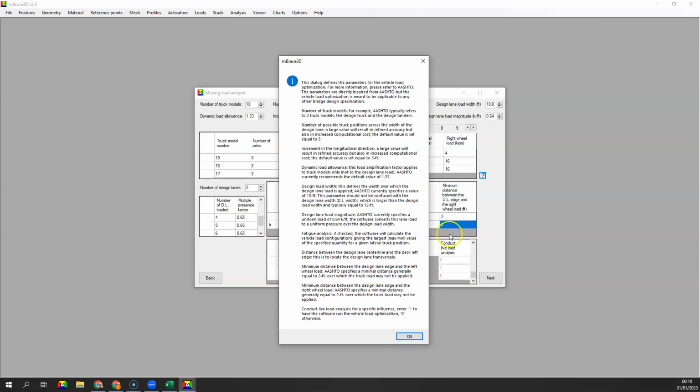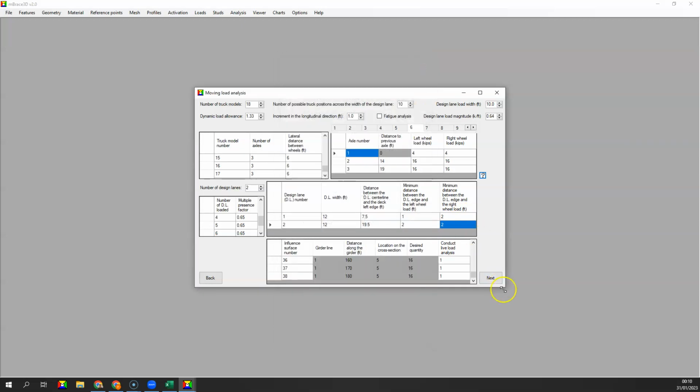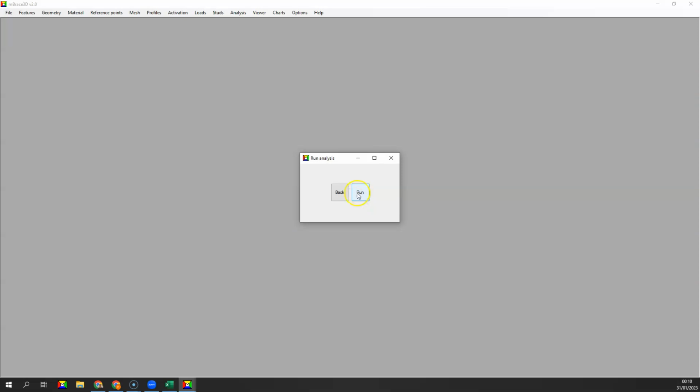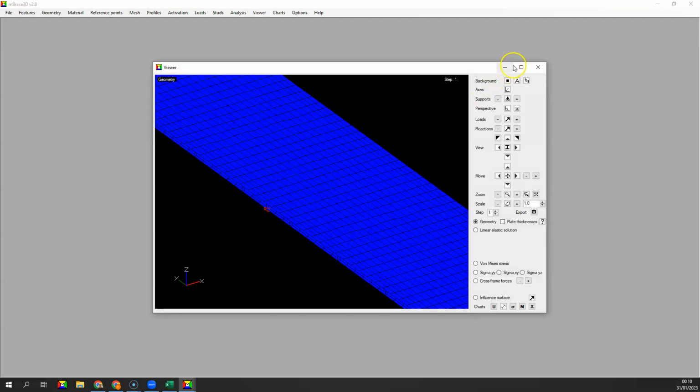If you have any doubt about these parameters, there is this help button here, which goes over the individual parameters one by one. Now let's click next. The model is already run. It takes about 30 minutes to run, and this is no surprise because we are running an influence analysis for 38 influence surfaces, and then we have a total of 18 truck models, so no surprise.